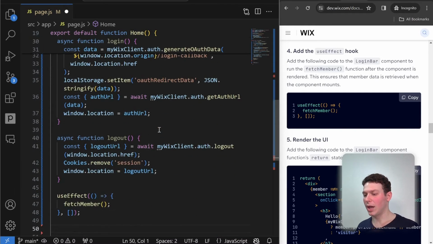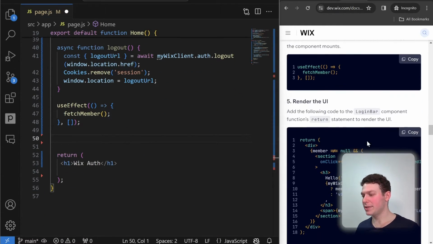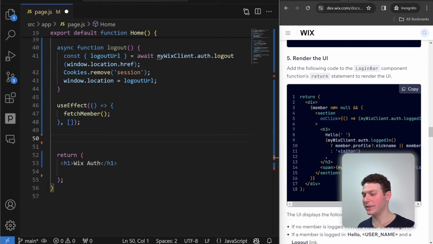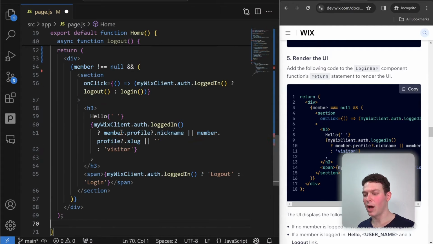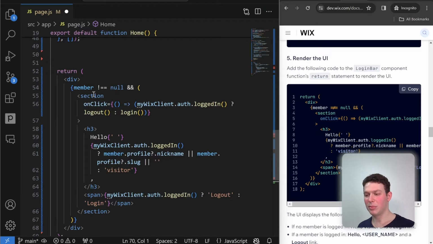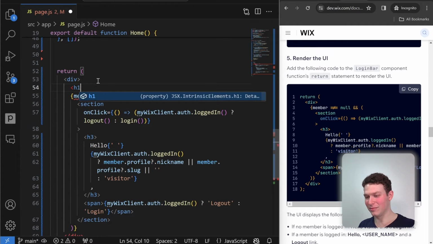Okay. The next thing that we have over here is a UI. So Wix kind of built out this UI for us in advance. Again, I'm just going to use it so that we don't have to think too much. So I'm going to just copy that over, and I'm going to replace this return over here with the UI that they built. And I'm going to put my H1 back in. So H1, let's call it Wix auth.